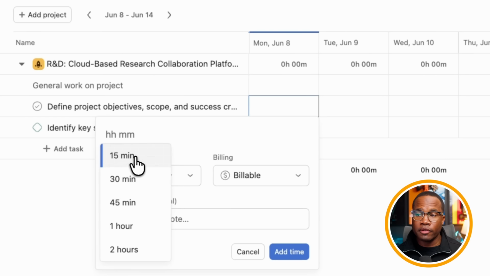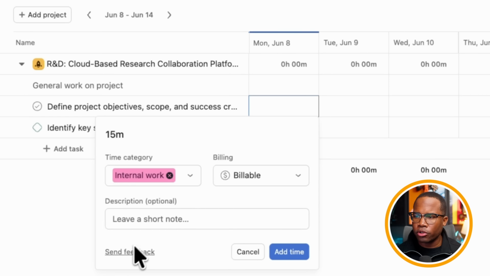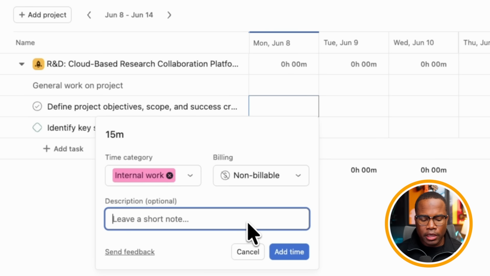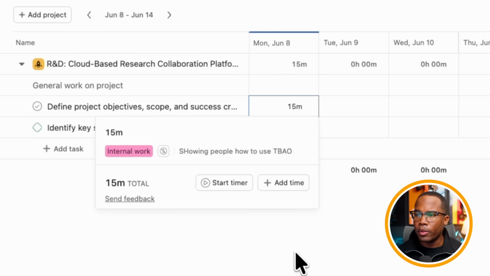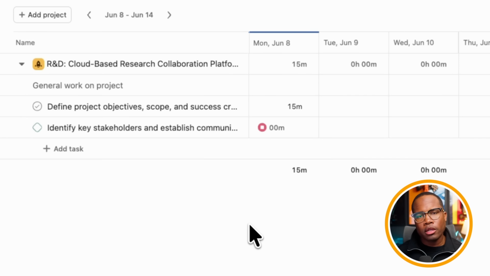We can simply go in and we can add the actual time on them now. So say I worked on this for 15 minutes. I can select the category of work. Remember, I showed you the categories in the admin console. I can select the category of work if I want to, because if you do want to, you can add this to your reporting. So let's just say this is internal work. And so it would be non-billable in that case. Then I can add a quick note showing people how to use timesheet and budget add-on, and we can add that time there. Another thing you can do for the other task is just start your timer right from here as well. So this will go against that estimated time, and you can have it inside of here.